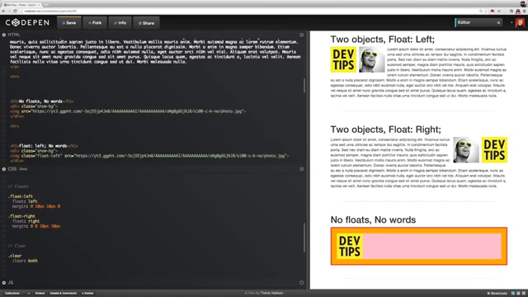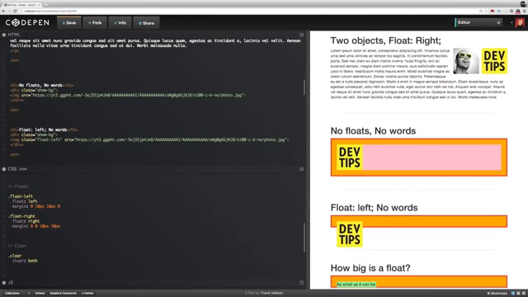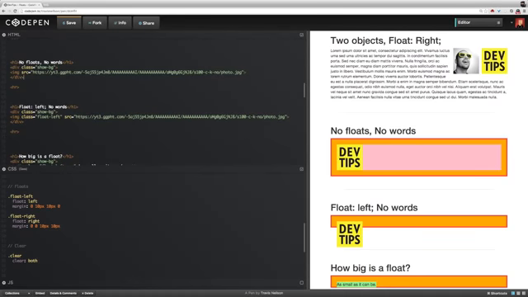Let me show you the markup for that. No words, no floats. We have a container and an image, and that's pretty simple. Next I'm showing you a float left with no words. Now this image has the same markup as right up here, except now I have a float left on the image. Now take a look at what's happening to its container.